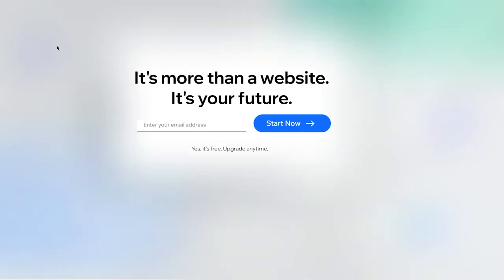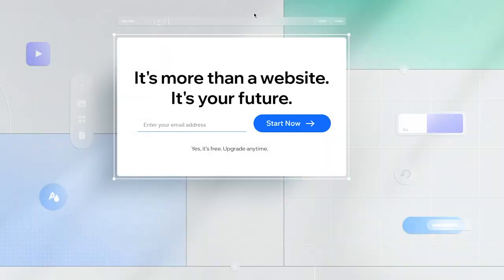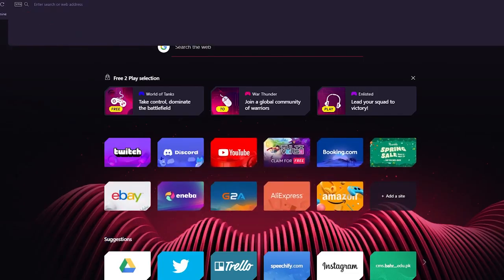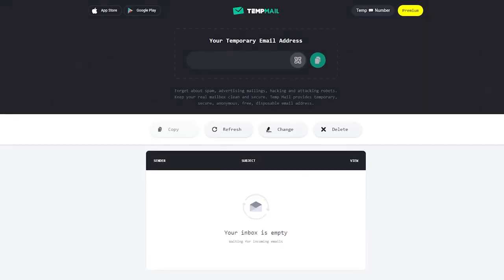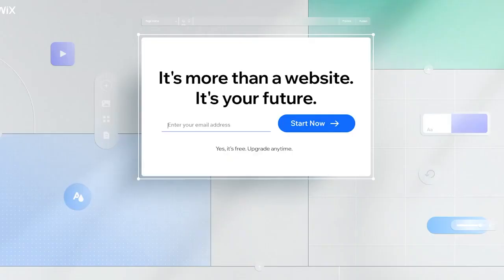Now over here it's going to ask you to sign up. It says, it's more than a website, it's your future. Enter your email address, start now. So what we're going to do is enter our email address. I'm going to be using a temp mail for my email address, but you can use any type of mail that you want to. I'm only using a temp mail because this video is for educational purposes, and I might scrap this account later on. You don't necessarily need to follow this step. You can just go ahead and use your Gmail or Yahoo or Hotmail, whatever.